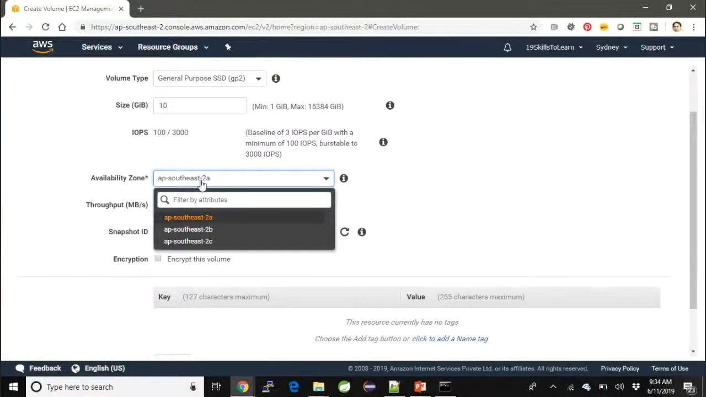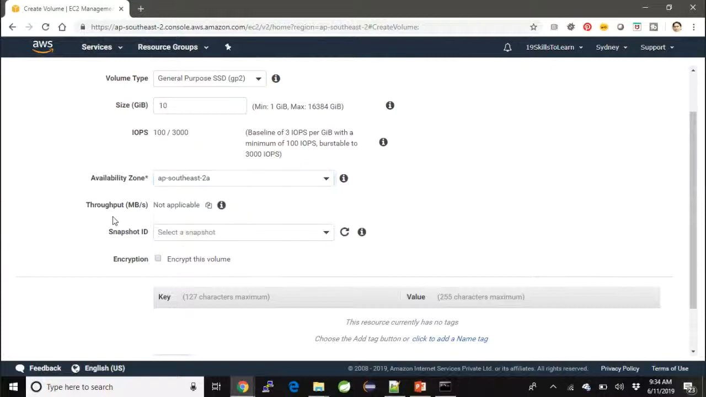You can take a snapshot from a different availability zone, or cross region, or cross account as well, and you can create a volume, but you cannot use this volume, created in a different place than the availability zone where the EC2 instance is, and mount it. That's not possible, so you have to make sure.